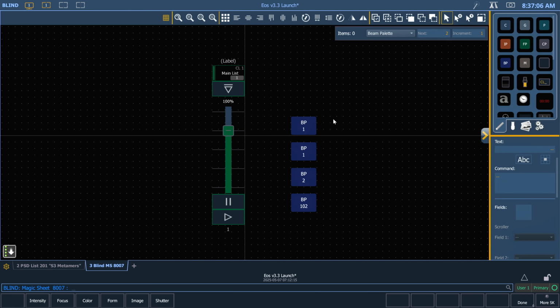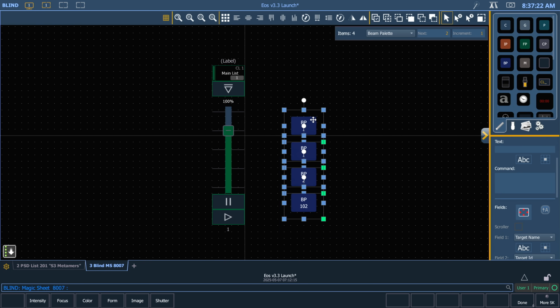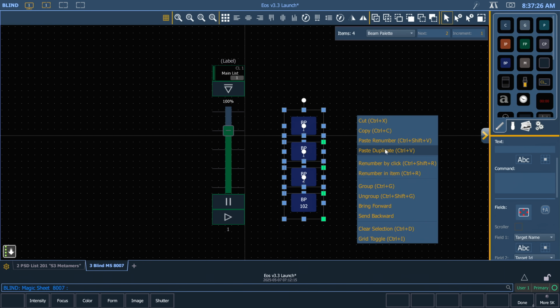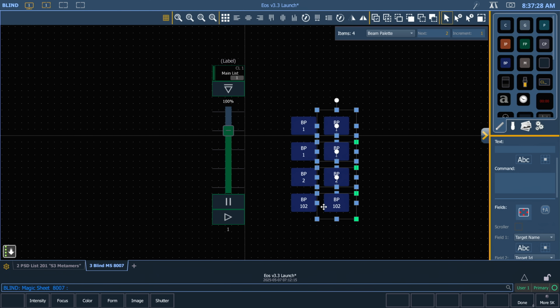The other improvement that comes with 3.3 is when I paste multiple objects, it will now remember the offset between the objects. So for example, I have beam palette 1 and 1, I have beam palette 2, and then I have 100 jump up to 102. So I'm going to go ahead and copy those. And if I paste them as duplicate, it's going to remember that offset between them.